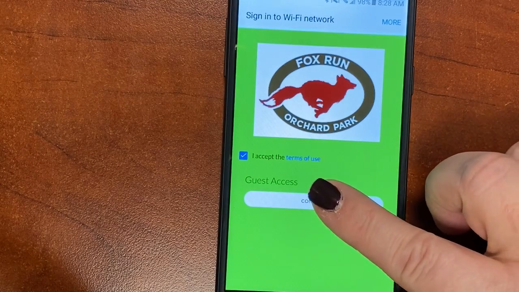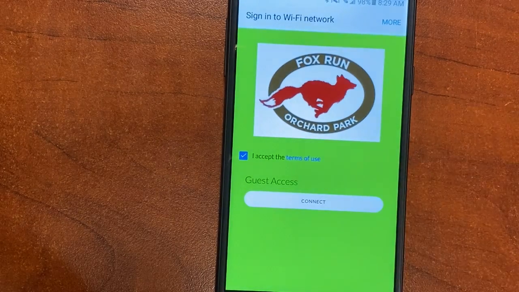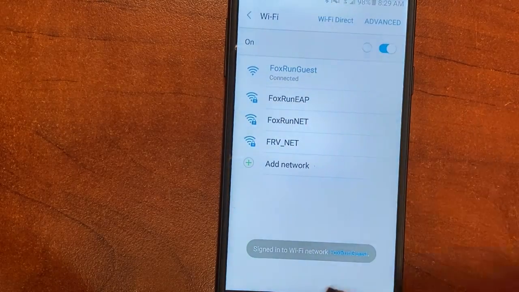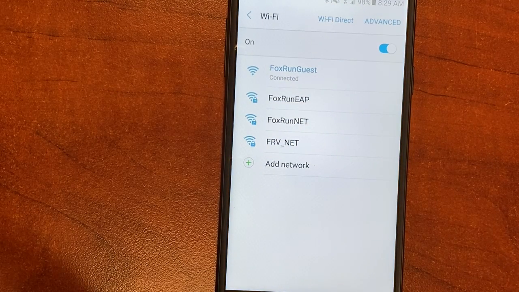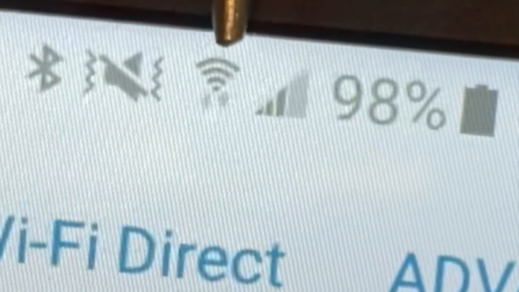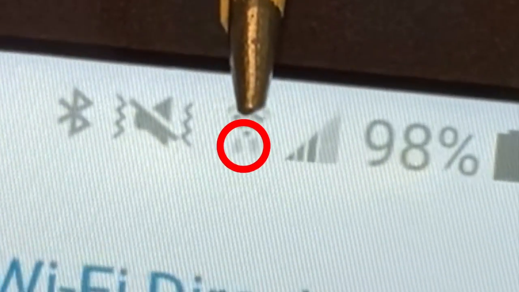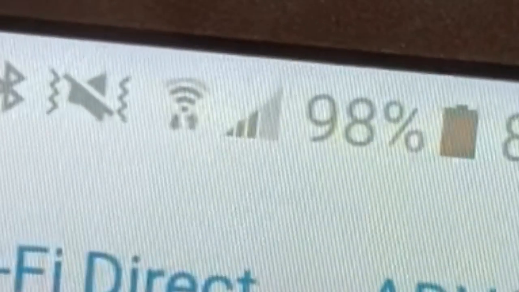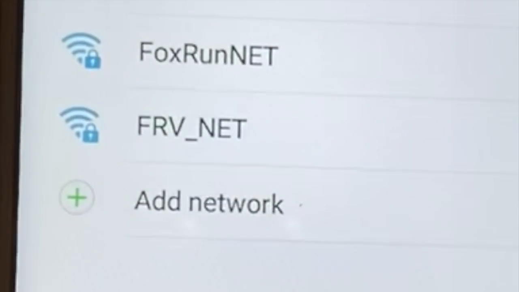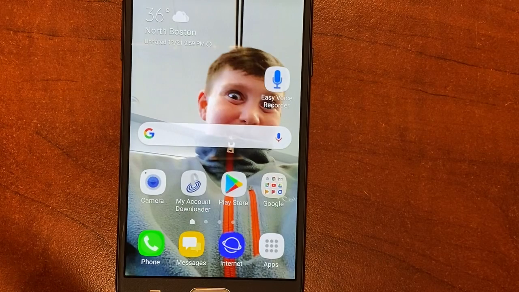And then you're going to hit this connect button down here. If it doesn't go right away, just hit it again. And we're signed into the Wi-Fi network. And how I know that is right here. There's no exclamation point or anything. In fact, there's 2 little arrows right under it saying that it's working and I'm on Wi-Fi. Okay, and that is how we get on Wi-Fi for Fox Run.